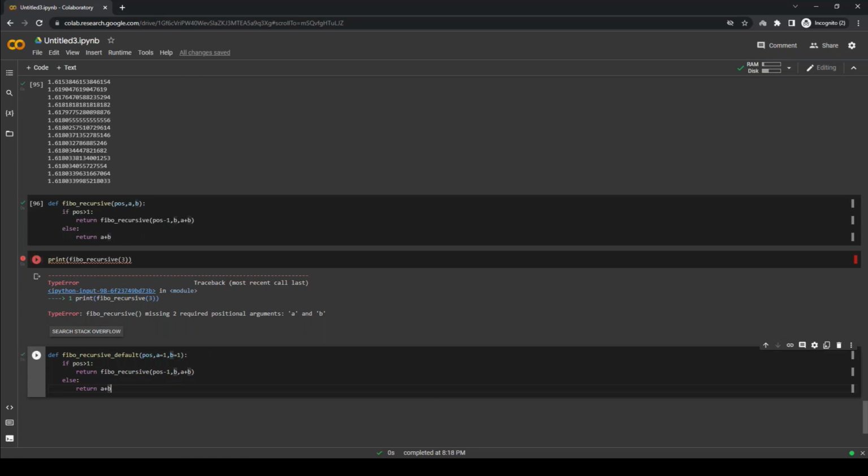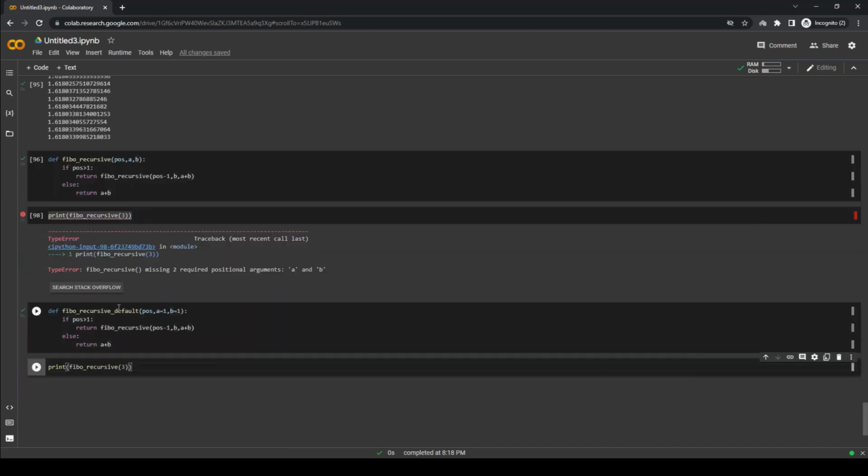So here I've executed this. Now let me call the same function with just the position value. If I execute this, you will see the output is 5. That is because even if you did not supply those 2 arguments, they became optional and had a default value. So it executed based on those default values and then returned whatever you were looking for. So this is how you write a recursive function.